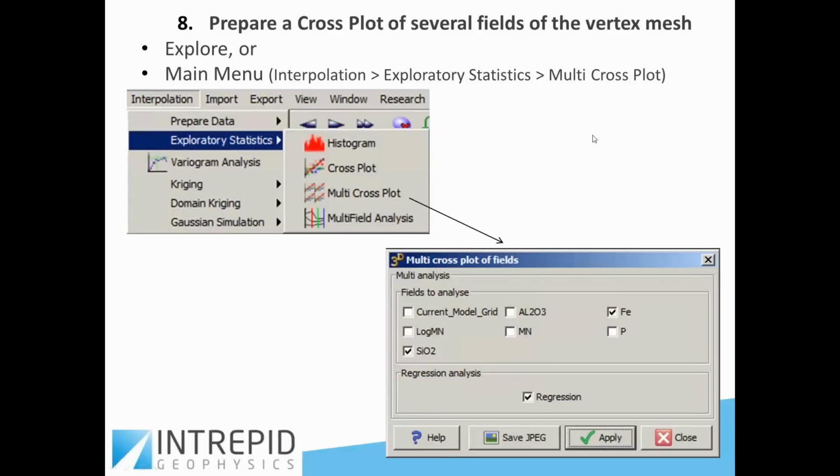Another choice we may have is to prepare a crossplot of several fields of the one vertex mesh, again by either the Explore or the main menu. So under the exploratory statistics, it's possible to do a multi-crossplot, and here you can see the field of the wizard is showing us that we can tick several against each other to analyse and choose to do a regression analysis at the same time.